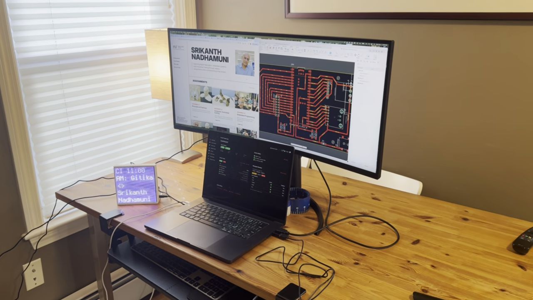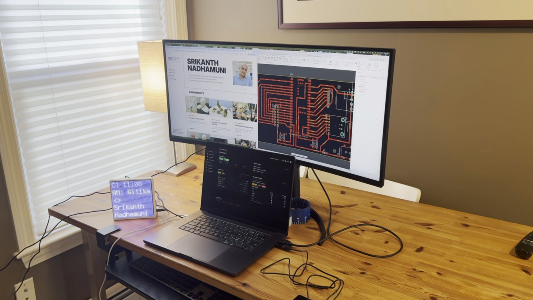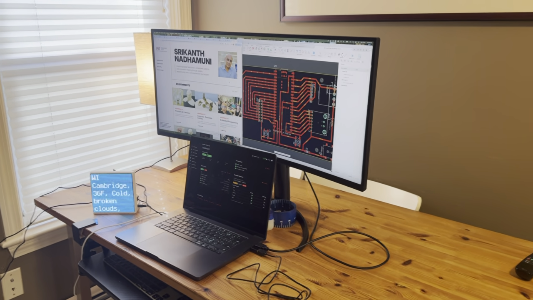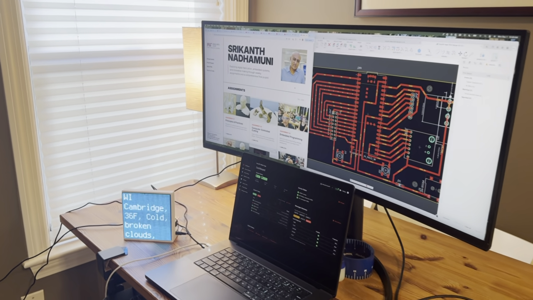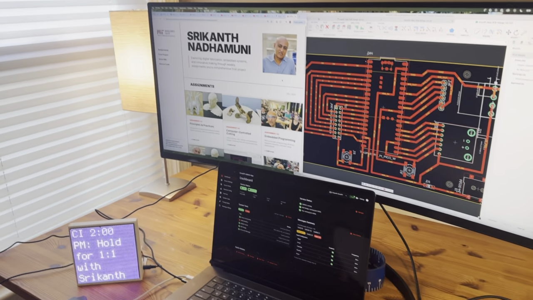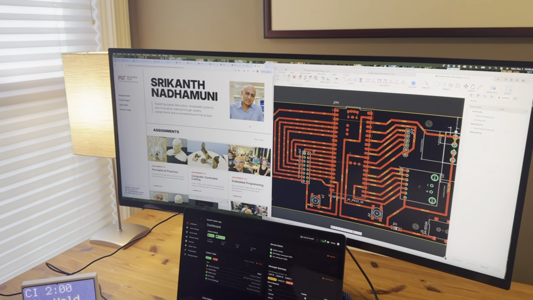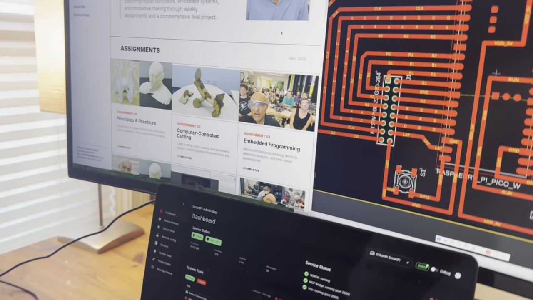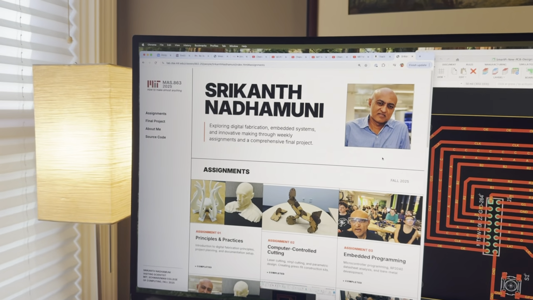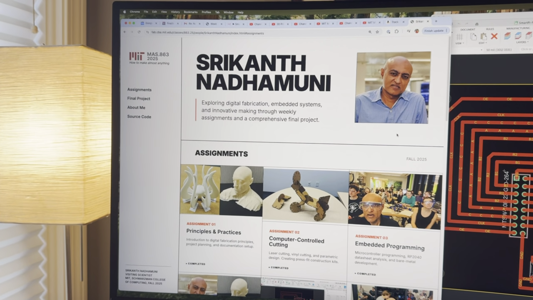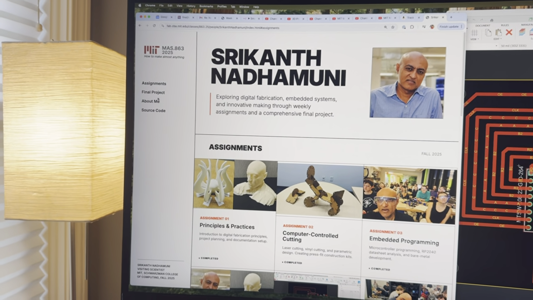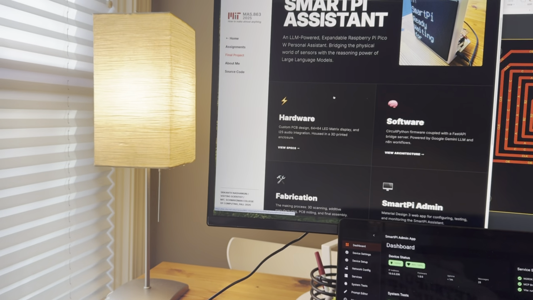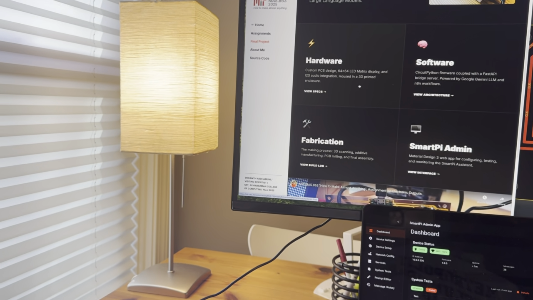Okay, I'm going to go over my final project for the MIT class MAS 863, How to Make Almost Anything. Basically, the design of the final project is documented on the website. If you click on the final project, there's the hardware aspects, the software aspects, fabrication, and the admin.